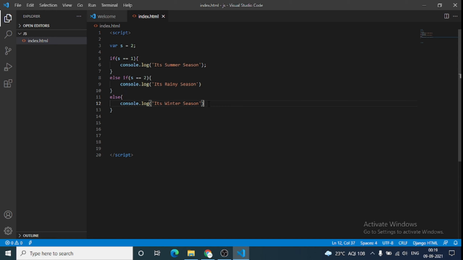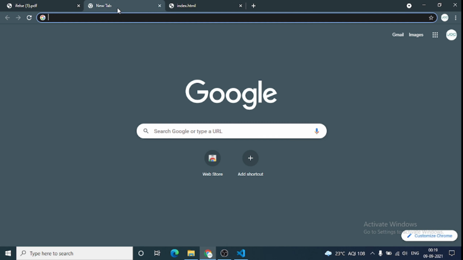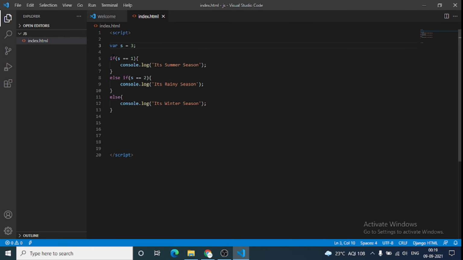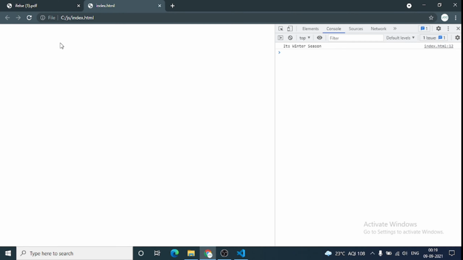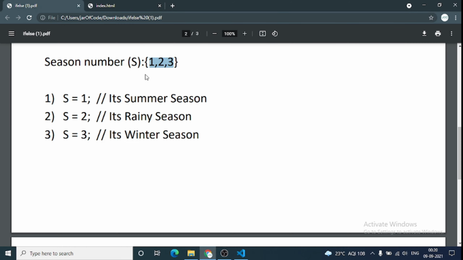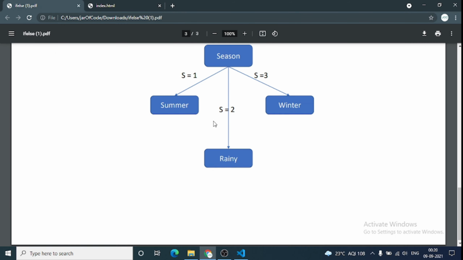All right, let's add the semicolons. JavaScript will not throw an error for missing semicolons, but it's good practice. Okay, let's try running this. This is of no use. Let's refresh. It's a rainy season, because the value of s is equal to 2. Let's try s equal to 3 and hit refresh. It's a winter season. Let's try with 1 again. It's summer season. So our code is working as per this diagram.